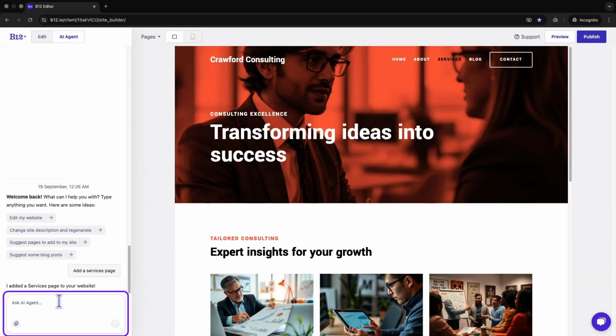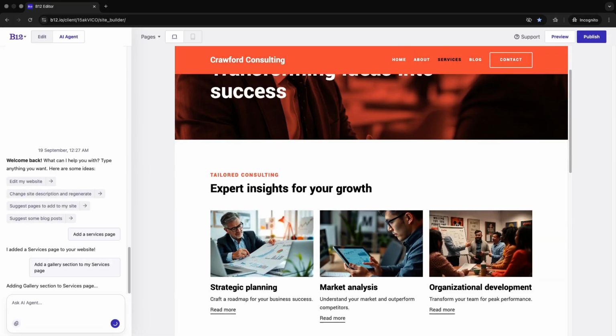Now, let's try to add a gallery section. Type, Add a gallery section to my services page. Within seconds, the section appears.